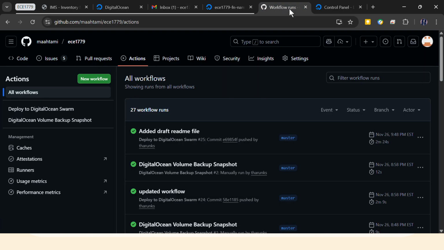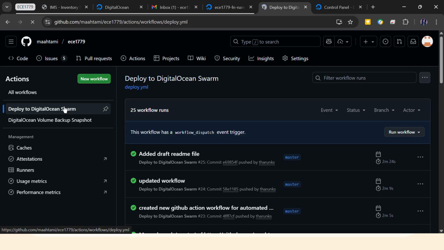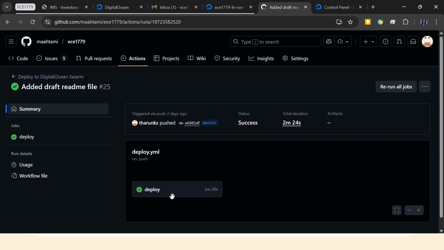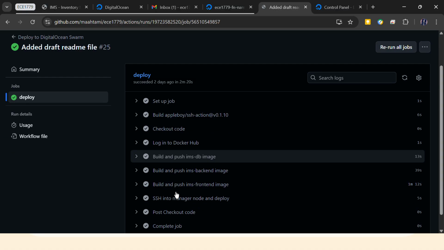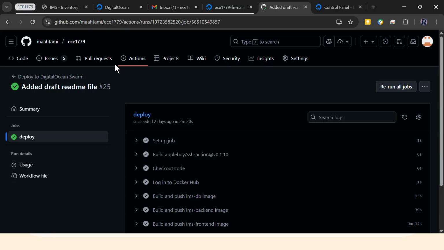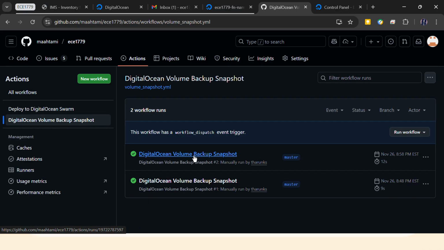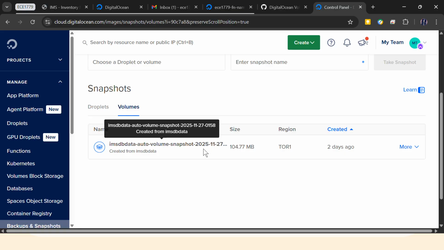Apart from this, we have also created a GitHub Action workflow that will build all the required images, push them into DigitalOcean, and deploy this. So this is the CI/CD pipeline. And apart from the CI/CD pipeline, we've also built a basic GitHub Action pipeline that takes a volume backup snapshot from DigitalOcean, which you can see here. So this is some sort of automated backup. That's it. Thank you.